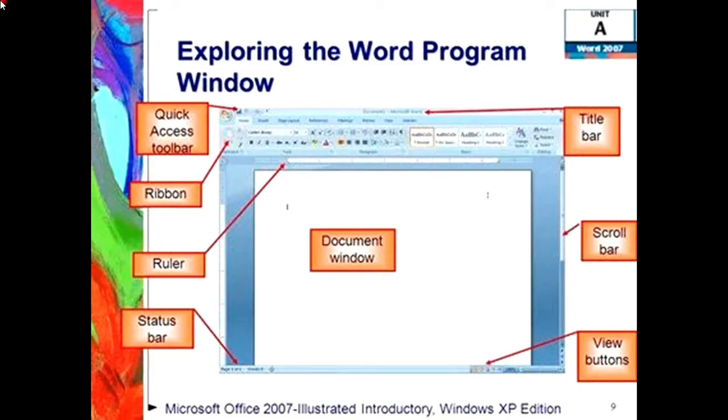Here is a picture. It defines exploring the Word program. Here you can see so many things related to the MS Word components, and the quick access bar, which means by clicking on it directly you can get so many options and apply them. The ribbons are here. You can hide the ribbons and rulers, everything, by using this bar. The ruler defines the setting of your page and it appears on the top and the left or right. You can see the status bar.